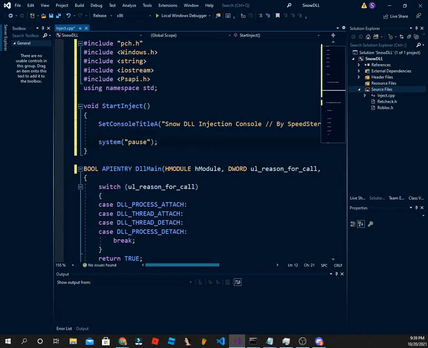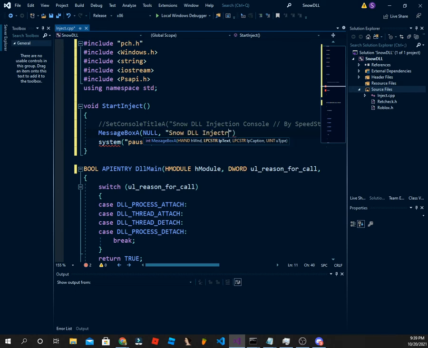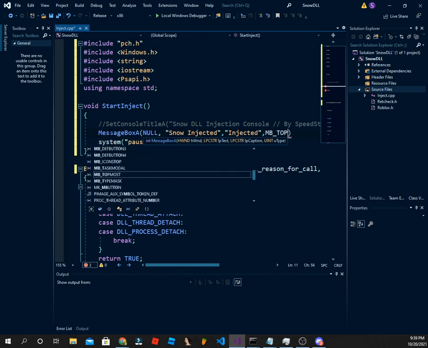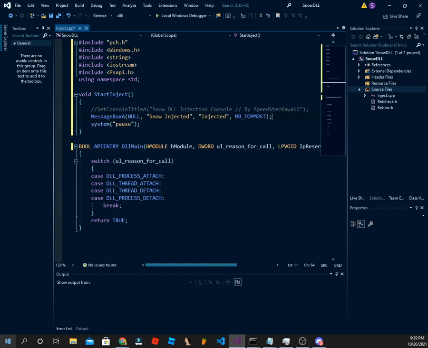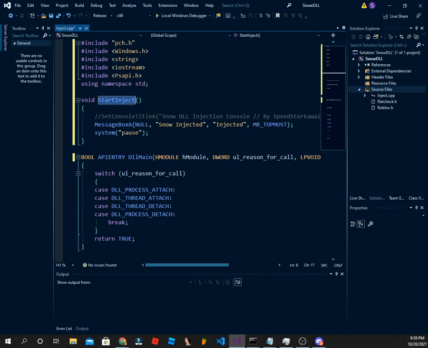If you're not using a console, you can just add the comment and add in MessageBoxA. No, because I don't really like to use the definition of the function. Snow DLL injector. Injected. And we can do MB topmost, so you can't really get rid of it. If you click on the screen, it's going to overlay the Roblox application. Once that's loaded, now you want to call your function by just copying it.